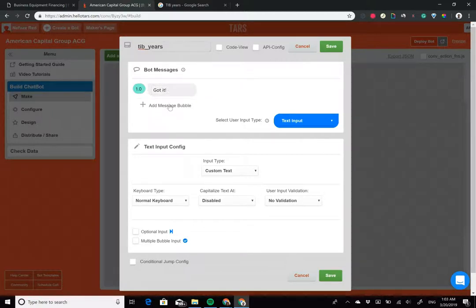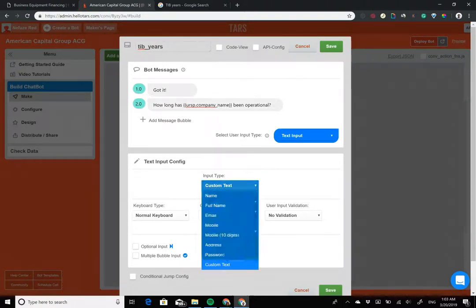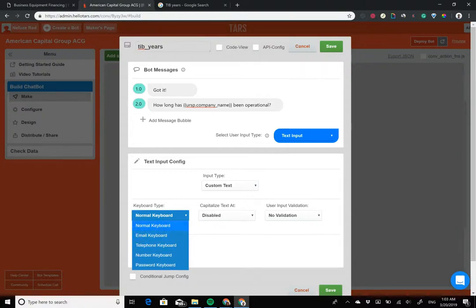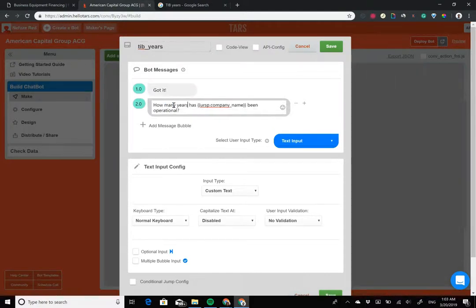So I'm going to say, got it. How long has company name been operational? Or let's say, for how many years has the company been operational? And we've input the actual company name. This adds a personal touch.